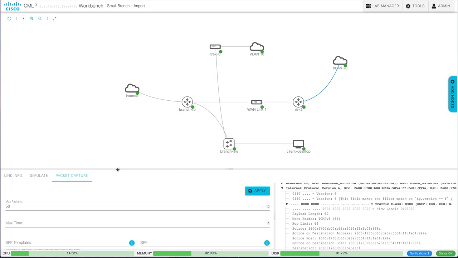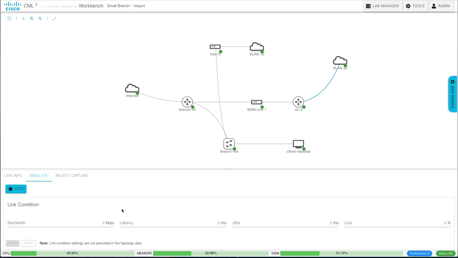The other per link feature that was added in 2.1 can be found under the Simulate tab, and this is a latecomer to the game. We weren't going to see any UI enhancements here, but Ralph, one of the engineers, snuck them in at the last minute, and that is the ability to drive link conditioning without the need of the WAN emulator. So in CML 2.0, in order to add latency, loss, jitter to a link, you needed to add this WAN emulator node and adjust things there.